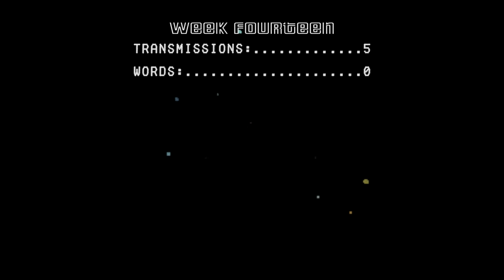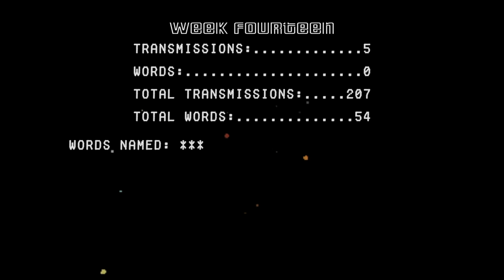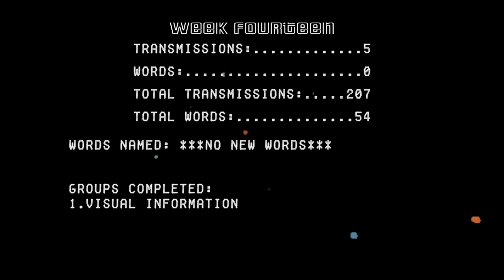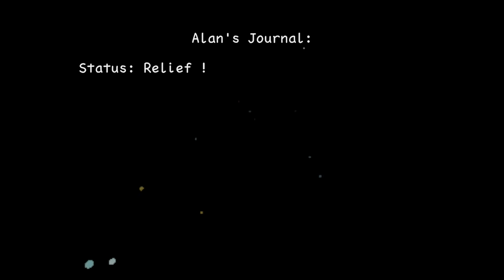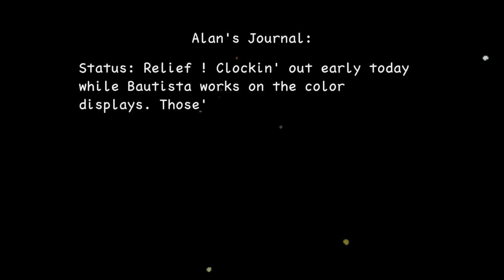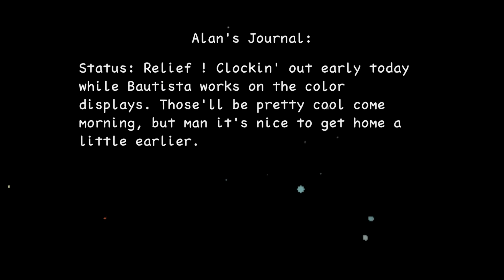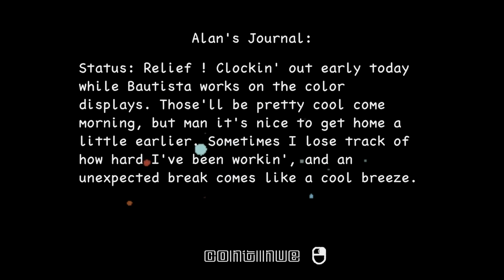Week 14. That was only 5 transmissions, no words. We're up to 207 total. We're up to 54 total words, and we've completed the visual information graph. So I assume now it's just so we can get color going. And notice, this whole time, we now have white text instead of green text, so that's interesting. And look at the background. There's colors to the stars now.